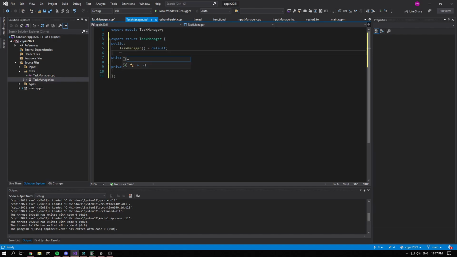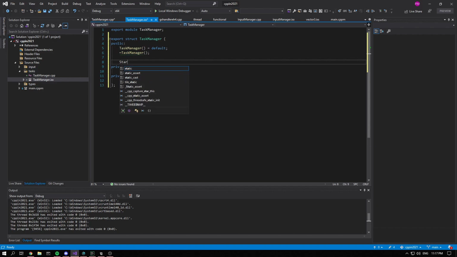We're going to need a destructor. We'll see why in a bit, but we're going to need a destructor. We are going to need to be able to start our task manager, so we're going to give it a start function. We're going to need to be able to queue up commands, so let's say void queue command.